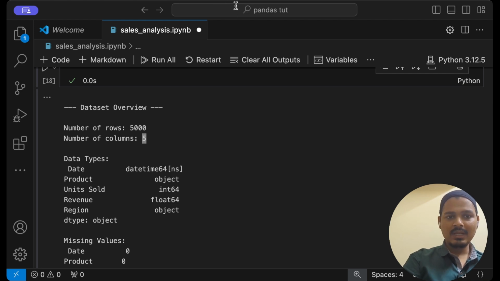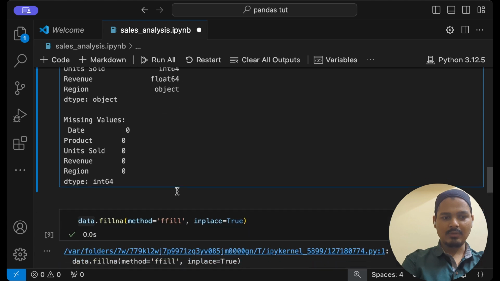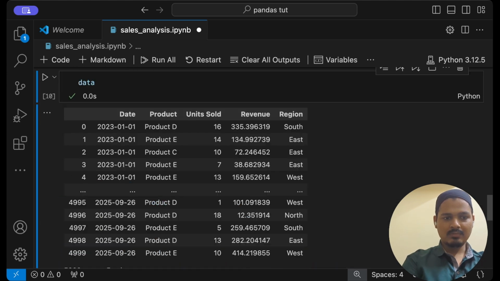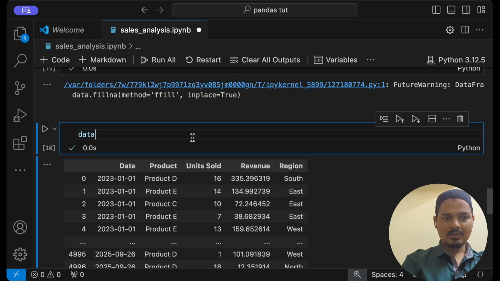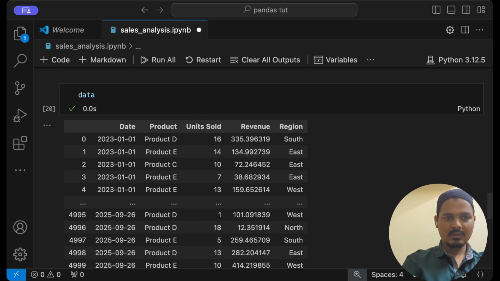Number four would be forward fill, which means filling missing values with the previous not null value. Number five would be backward fill, which means filling missing values with the next not null value. In this data set, we'll use the forward fill, but again, there's nothing to be used here because there's no null values here. So let's just run it. Let's see our data. Looks nice.